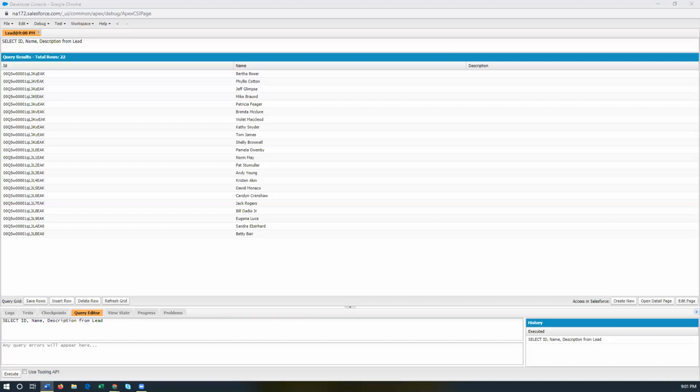So 15 digit ID is a case sensitive ID, and 18 digit ID is a case insensitive ID. So let's say something is written in a capital letter and the same thing is written in a small letter, so both will be treated the same, right? So the problem of the 15 digit ID is that the same thing written in a capital letter and now seen in a small letter will be treated differently. So for this, they have introduced the 18 digit ID.